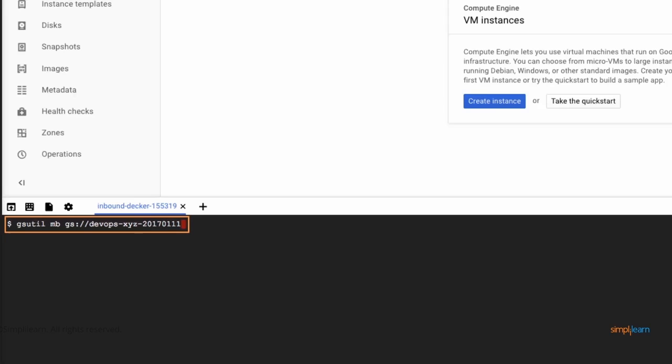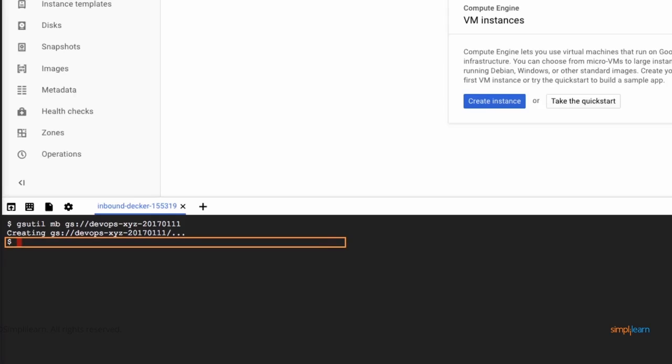So great, we're in good shape. So next what we want to do is copy over an image that exists in another project. So what we're going to need to do is say gsutil copy from gs://. Now this you must get exactly as I type it. It is Simplilearn-DevOps-image, and we want to copy everything over to our bucket, gs://DevOps-XYZ-2017-01-11.